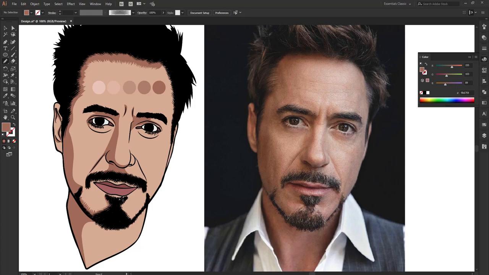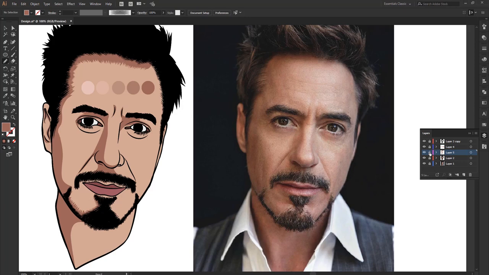Okay, let's go to the layer panel, lock this layer, and we are going to create the next shade. Select layer 2 and create a new layer below that shading layer and select that one. Go to the eyedropper tool and select this color. Now we're going to expand the darker areas like this.